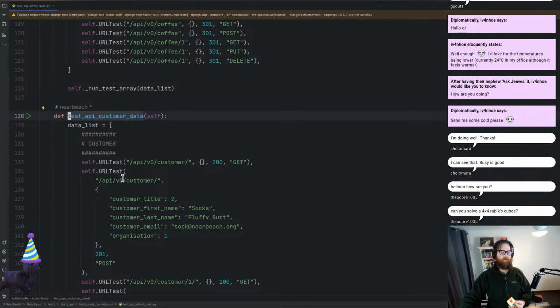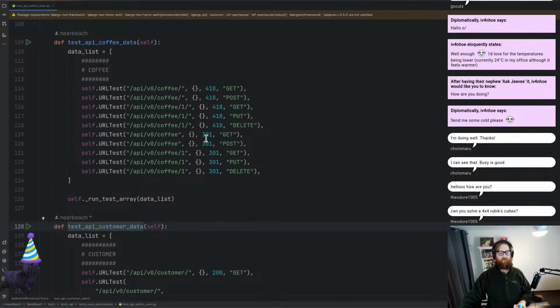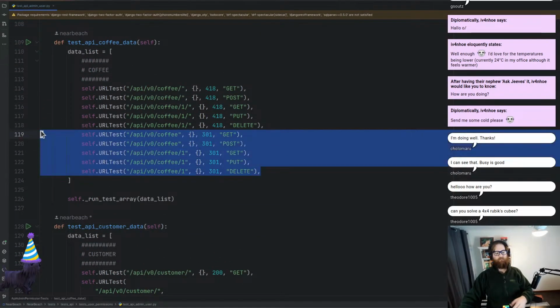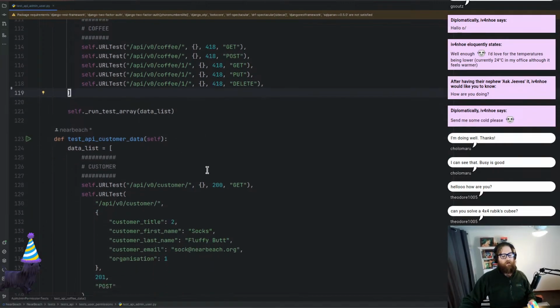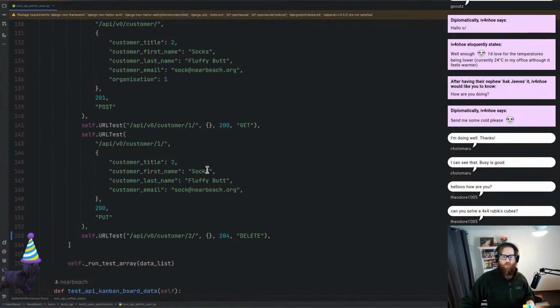And welcome, Martin. So I am building an open source project management system called NearBeach. Currently, we're working on the API. We've found out that some of our unit tests are failing. Some good reason is because of these 301s, which I'm just going to get rid of because we don't need a test for them. They're just there for no apparent reason.